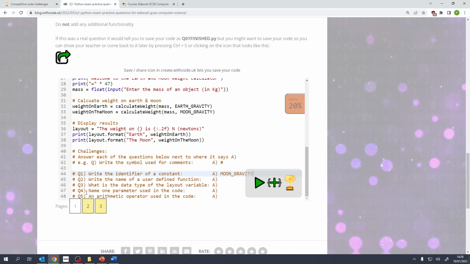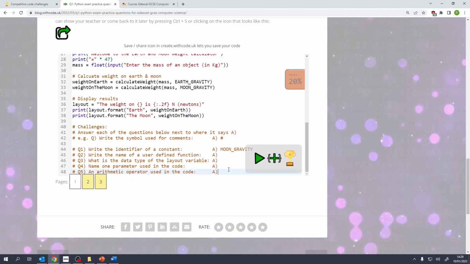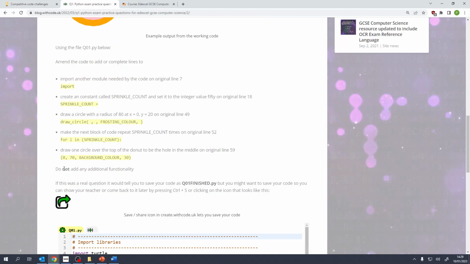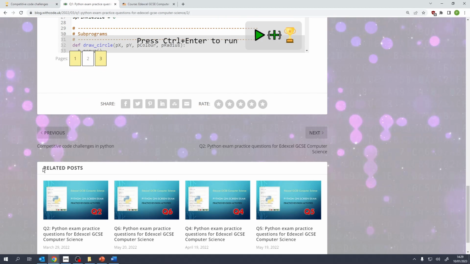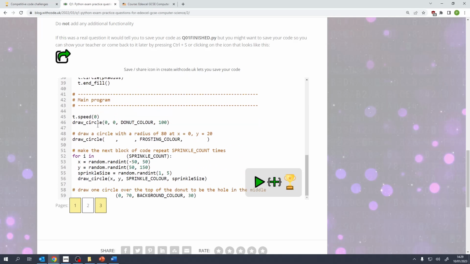Right, let's do one more. An arithmetic operator used in the code. We've got an asterisk here, which is multiplication. That should hopefully get us the marks. And that's basically what you've got to do. Everybody can do question 1s. It's code comprehension. If you are doing the keywords, code comprehension activities every week, that is how to prepare for this.